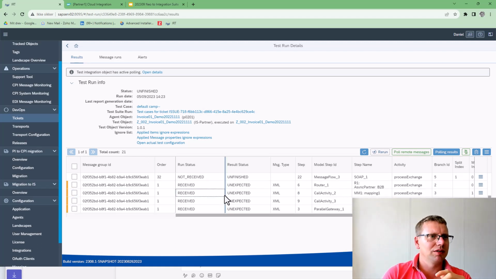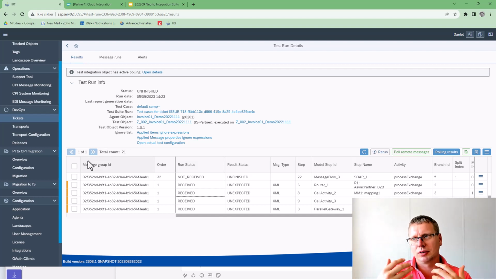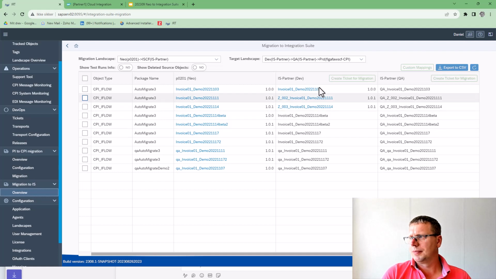Now, in most cases, it would work if you had some updated test cases or you created some from scratch. You would be able to run them, and you would be able to check that the iFlow still worked and it was running as expected. So that was the first part of it.